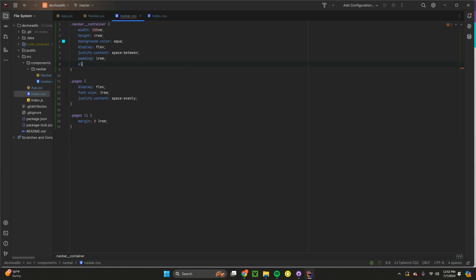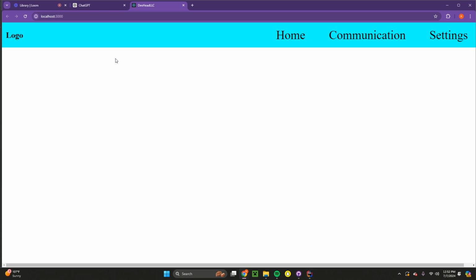Now everything's off. And actually, how we align things vertically is align items center. Now I've aligned everything vertically perfectly, now we have a basic navbar done. And I think I'm going to call it good here.